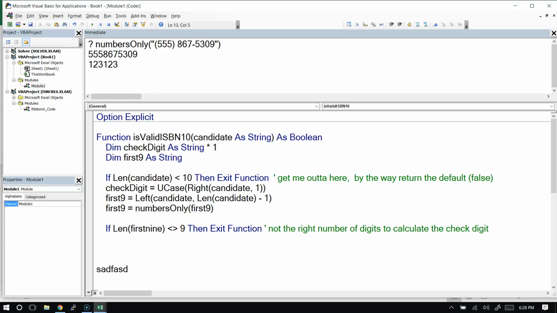Now, at this point, here's what we know. We know we've got one character over there unchecked. We know that we have exactly 9 characters to work with. That's great. Now we don't have to worry about looking at the 9th character when there's only 8. That would give us an error. If we made it this far, we've got 9 characters. Okay, so now we want to start doing the algorithm. The algorithm says, take the first character of those first 9, and multiply it by 10.